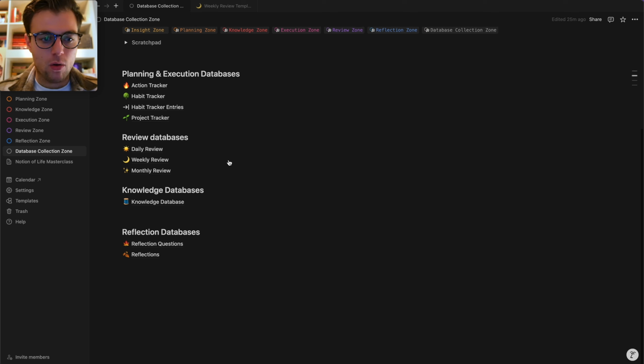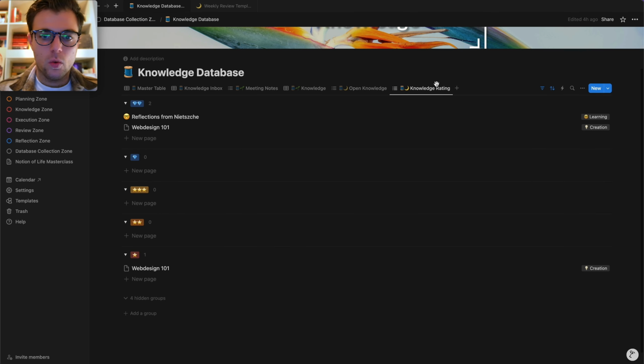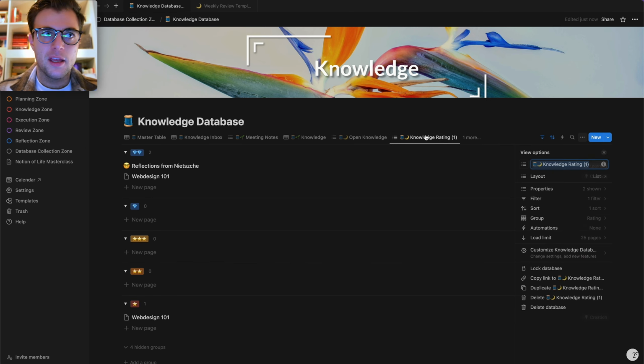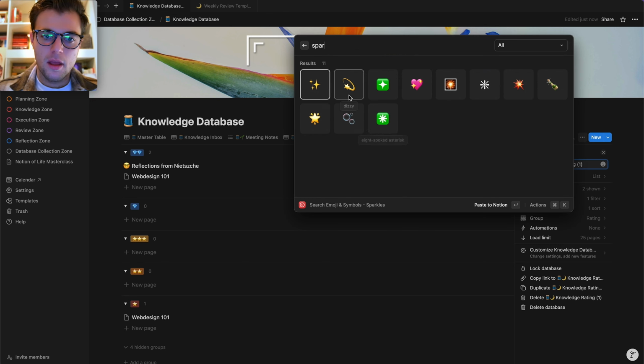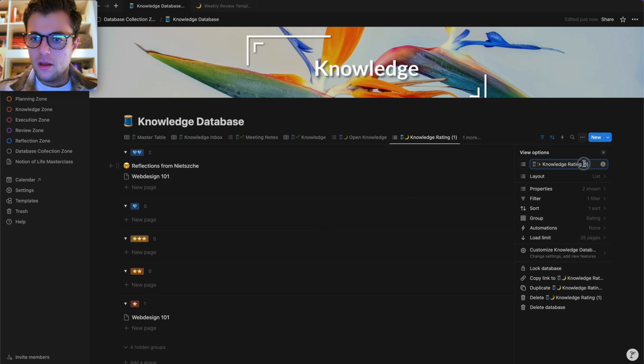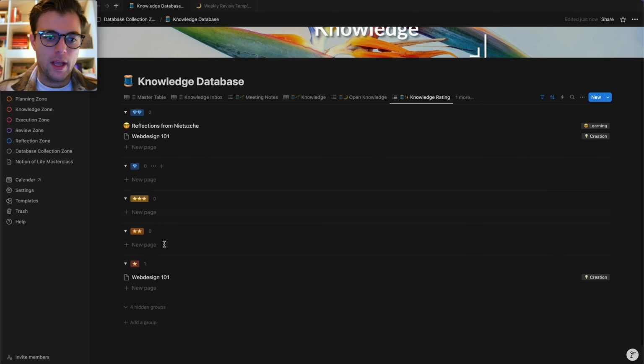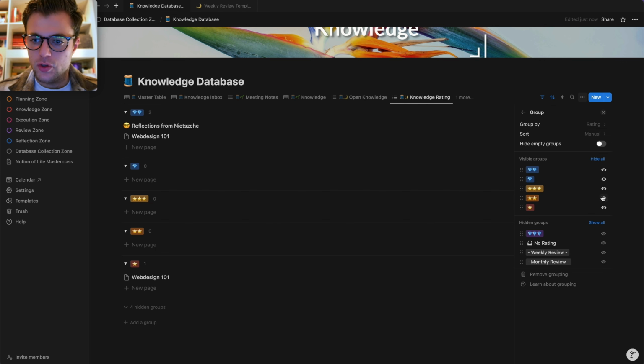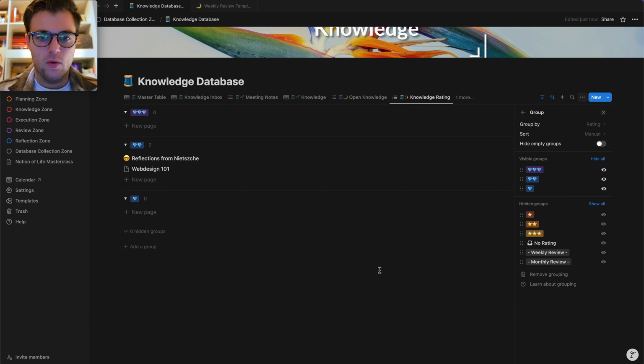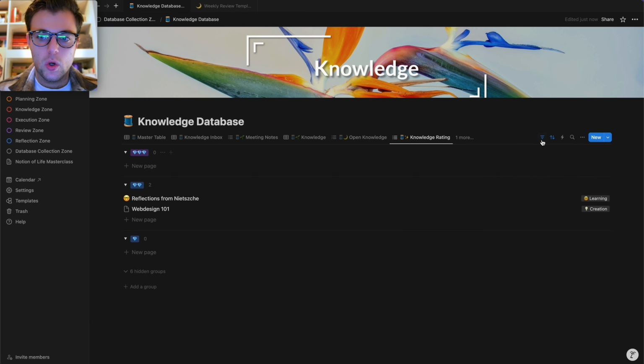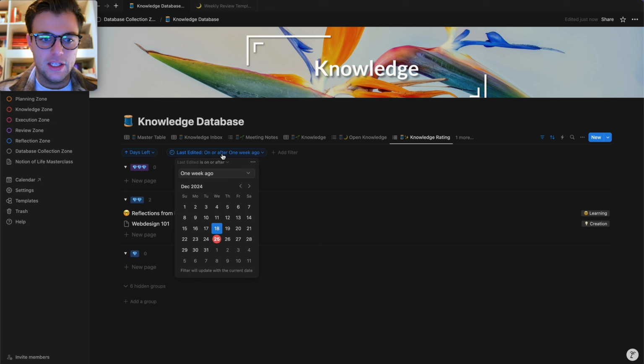So we're going to go into our knowledge database. We are going to take this knowledge rating, duplicate it, but now instead of showing 1 to 3 stars and then 1 and 2 diamonds, I just want to see all the diamond options. So we're just going to hide these, and we're going to drag that one to 3 diamonds. And also we're going to say last edited is on or after a month ago.